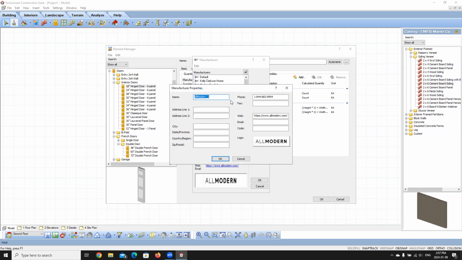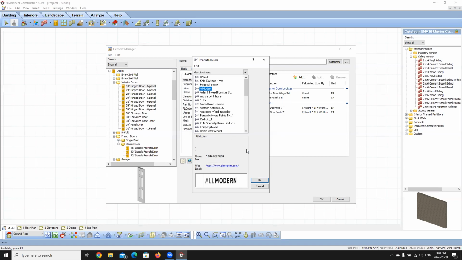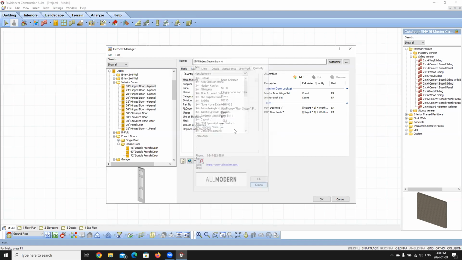Once you select Add Manufacturer, you can go through and actually add in the address, the city, all of the information for that specific manufacturer, as well as any logos that you want to assign to it. We're just going to click Cancel on that. And I'm going to click Cancel again.